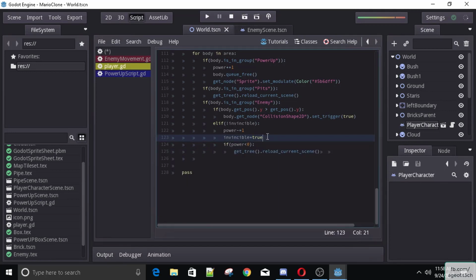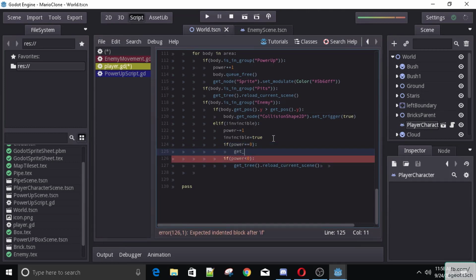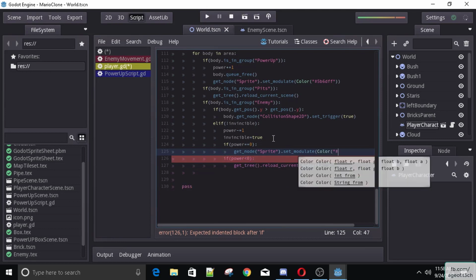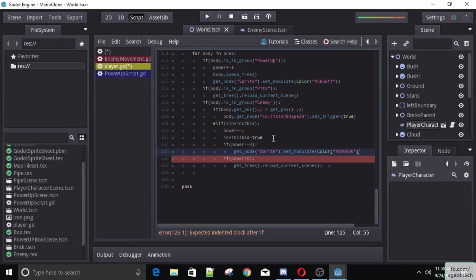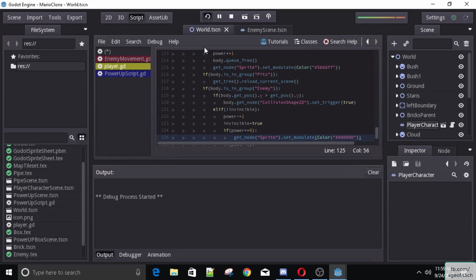So here when we subtract the power, I'm going to make a check to see if the power is equal to 0. If it is, I have to, of course, get the node sprite and set the modulate to be color, and the default color is going to be this, so all zeros. There we go. So let's test this out now.